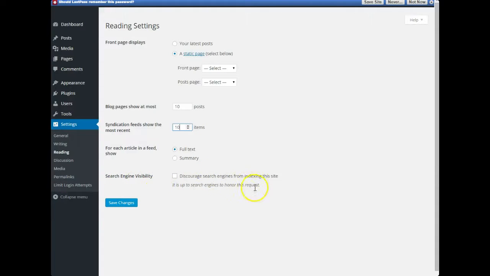You can discourage search engines from indexing your site. I want to say that can be handy too if you don't want your site to be in search engines. Again, that's up to you.